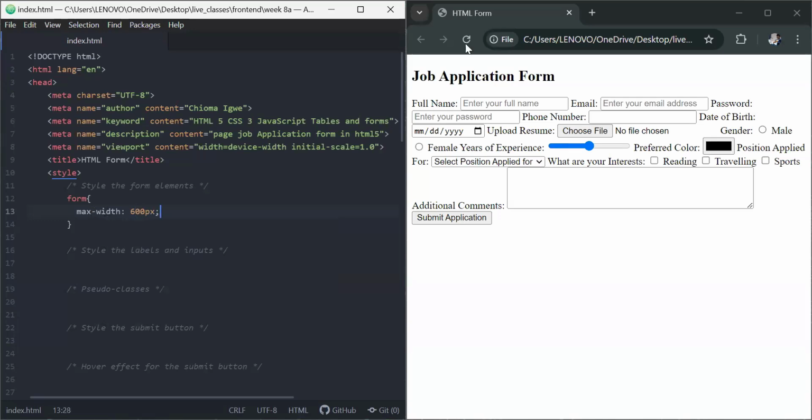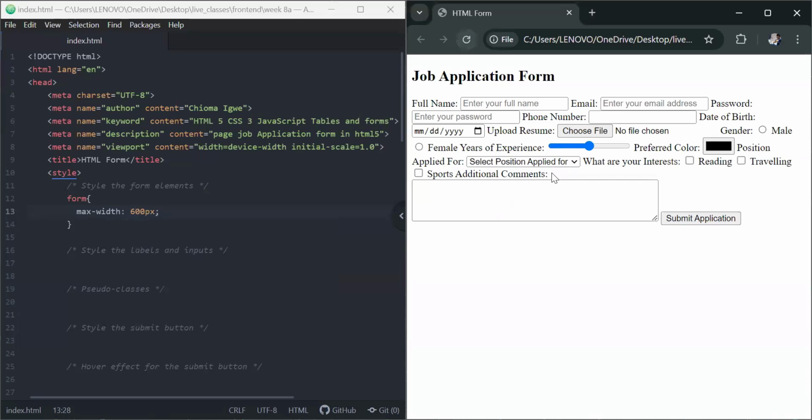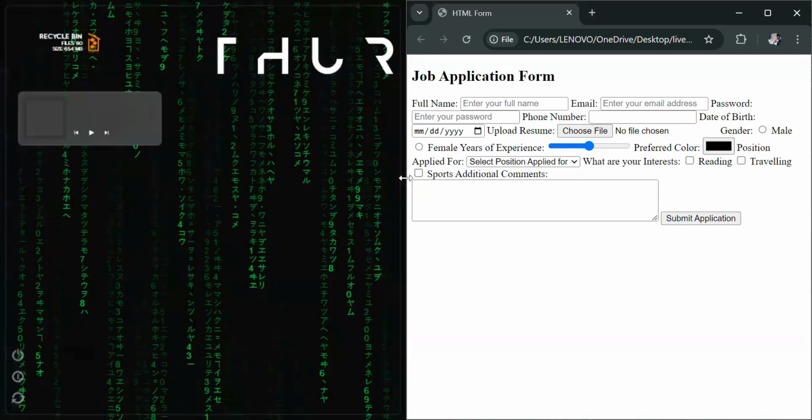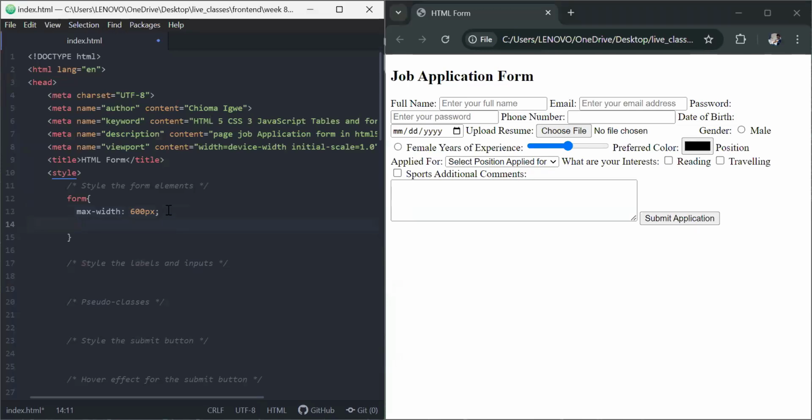I will save this so we see the difference. The 600px is currently displayed like this because I reduced the screen. If I stretch out the screen, we're going to see the width of 600px, and it's still displaying from the left and not yet centered or having any visible margins. So we're going to work on that. Next, we want to make sure that the margin is set to auto, so the form displays at the center of the page.